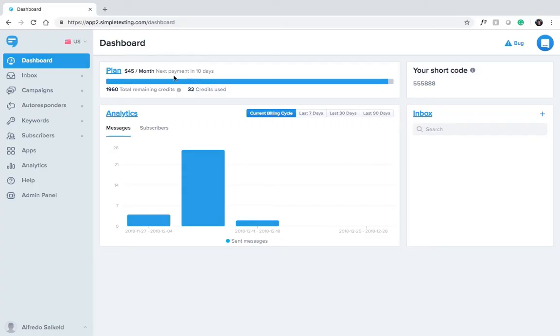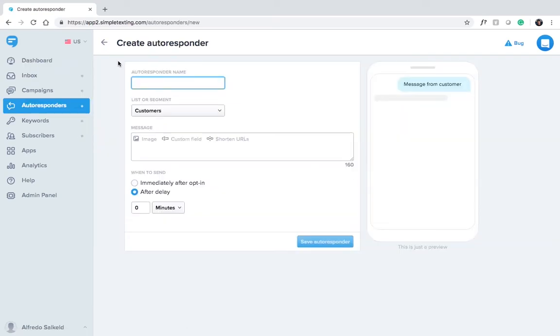Log into your Simple Texting dashboard and click New Autoresponders on the left-hand side. Give your autoresponder a name. This is just for your reference. Subscribers won't see this. Select the list your autoresponder should go to.